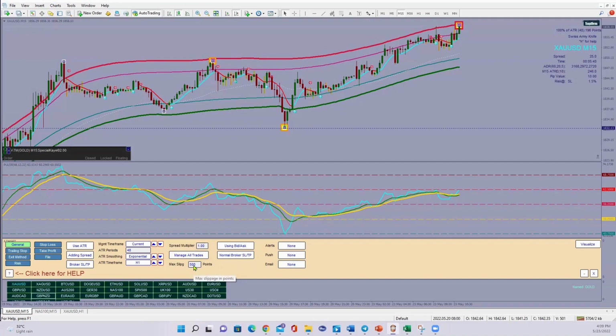Max slippage. You enter the maximum allowable slippage here. Slippage is the amount price is allowed to move from the time that a trade is requested to the time the broker fulfills the trade.